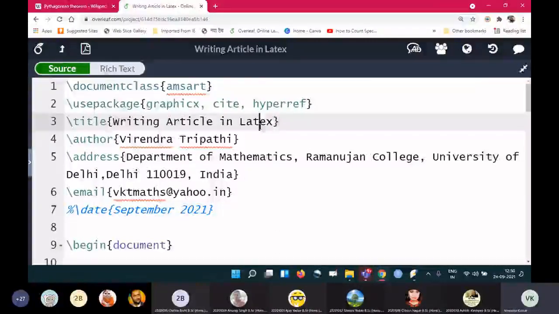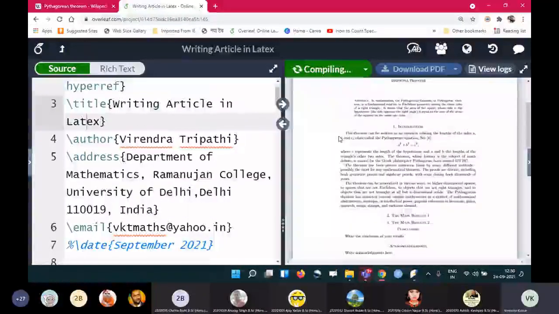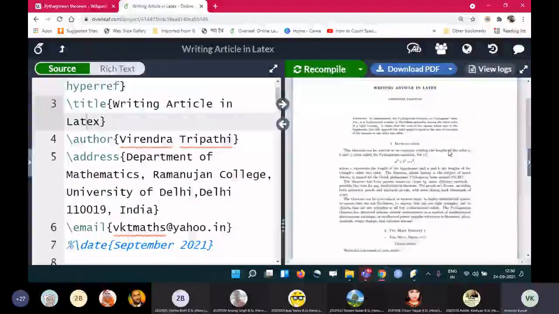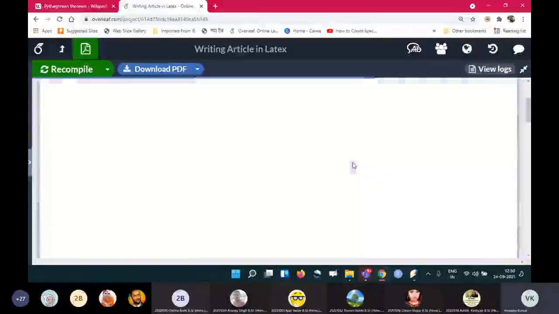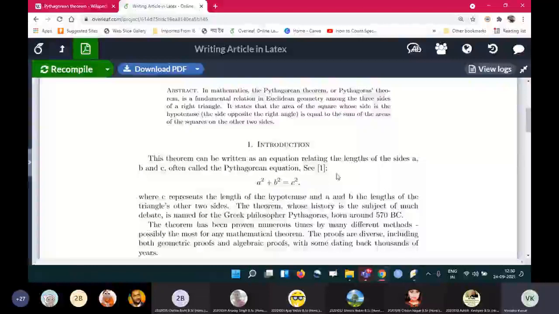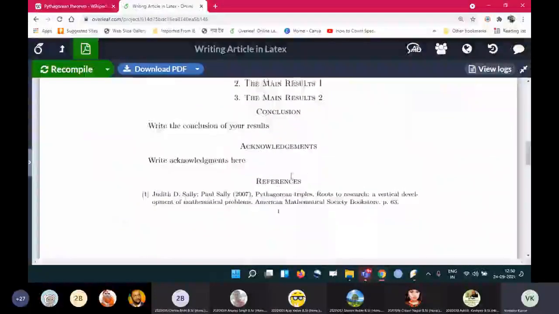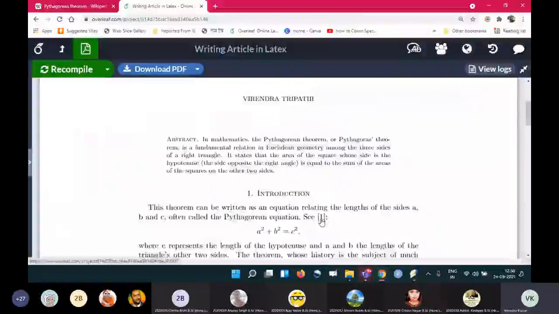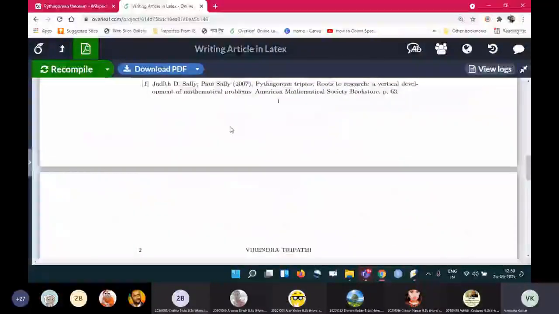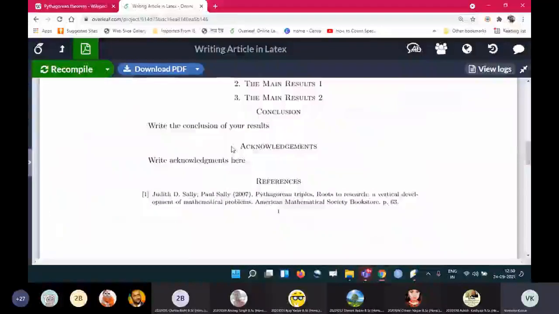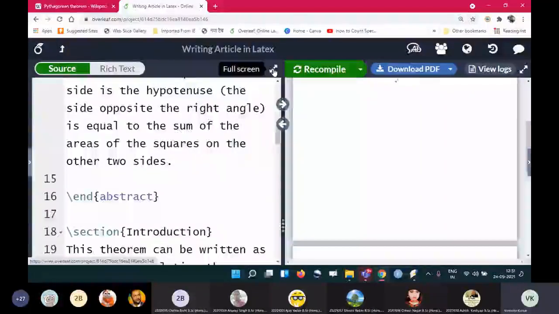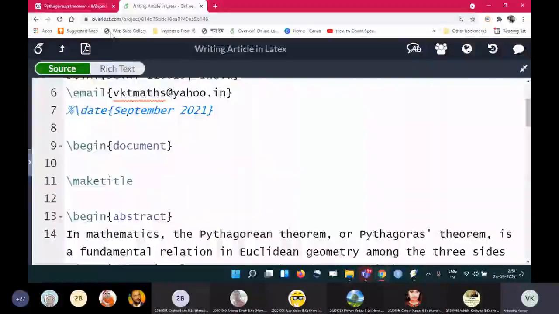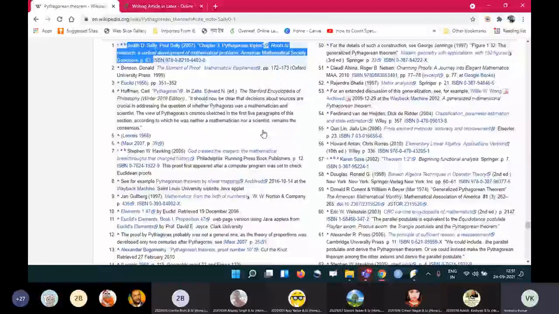If I run this, then you can see there will be some hyperlink. It is not appearing here, but once you click here, it will redirect to the reference. If you open it in some other viewer, you will see this. So this is how we can write references, and then let us see more things.